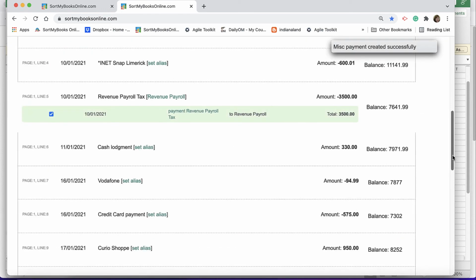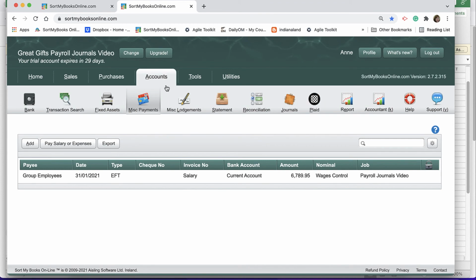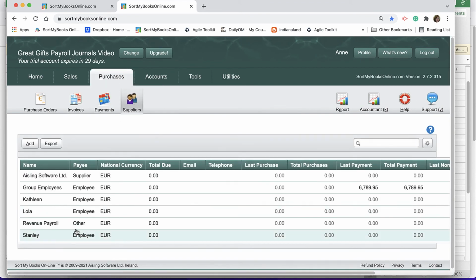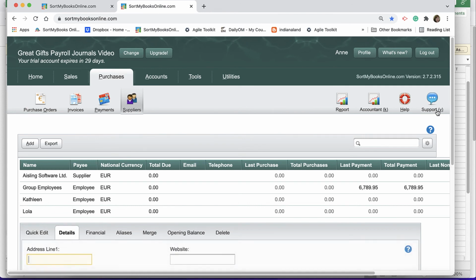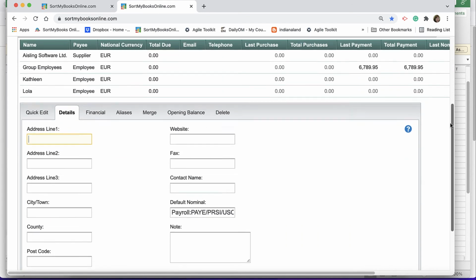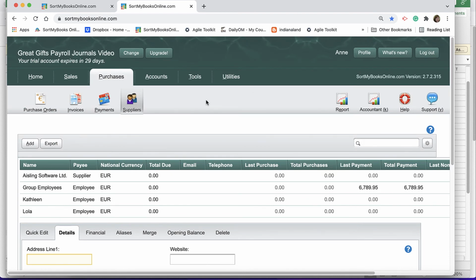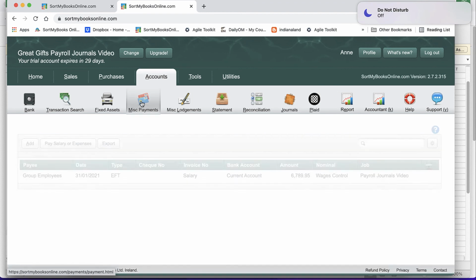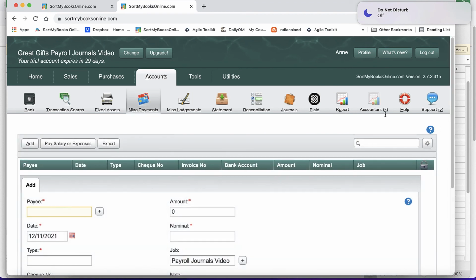And now I'll show you the old school way. If you're old school, you're using the manual bank rec, you set up revenue the very same way. The key thing is that you've defaulted revenue in the default nominal to the payroll tax nominal on your balance sheet. So then we just go to accounts, miscellaneous payments, click on add revenue payroll, and you put in your details. So you have to put in the date.